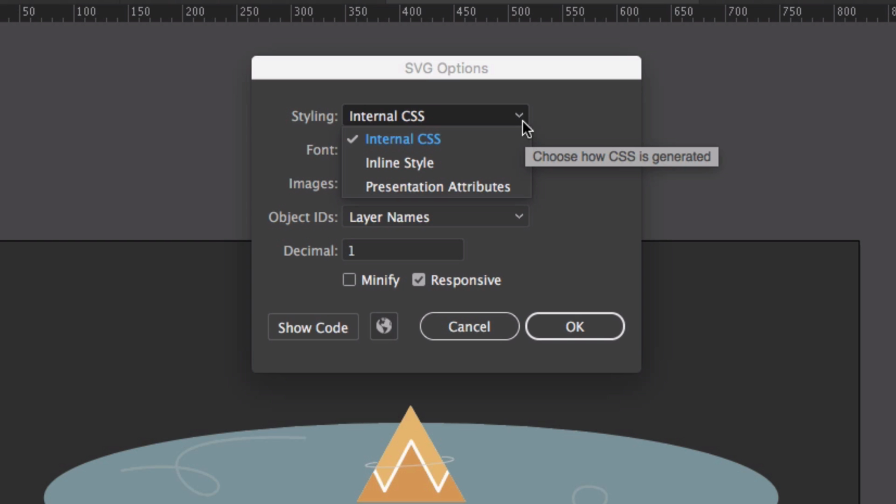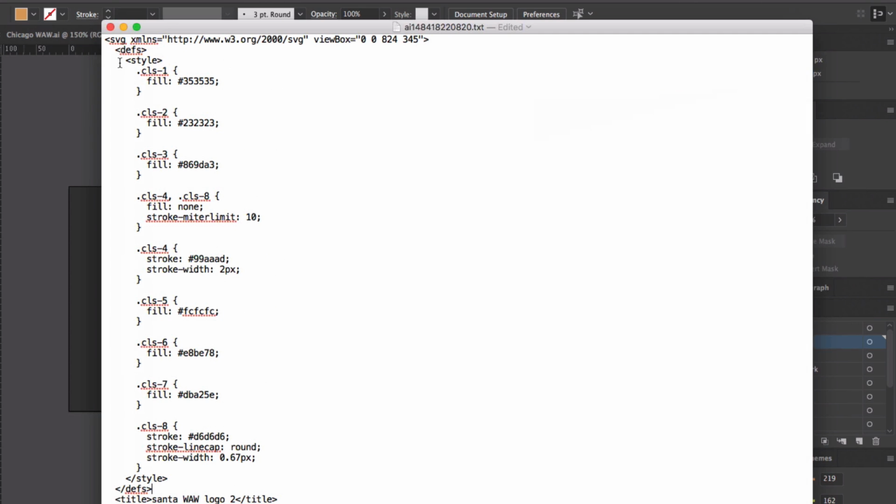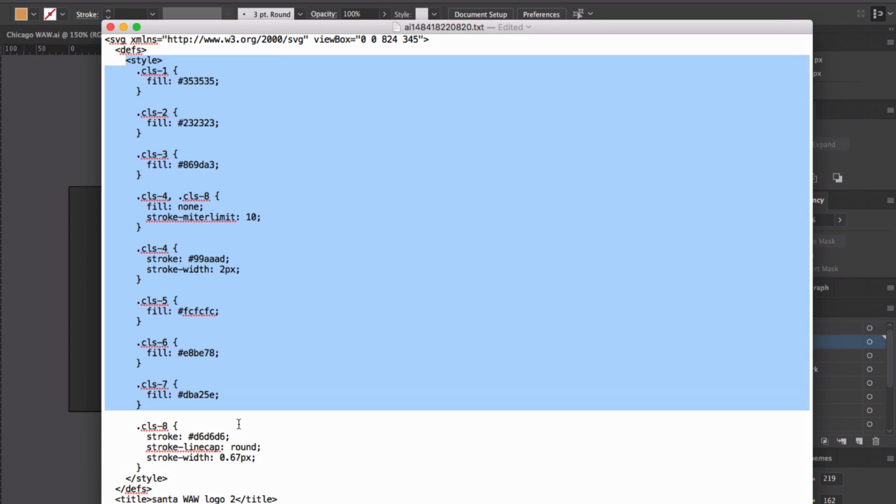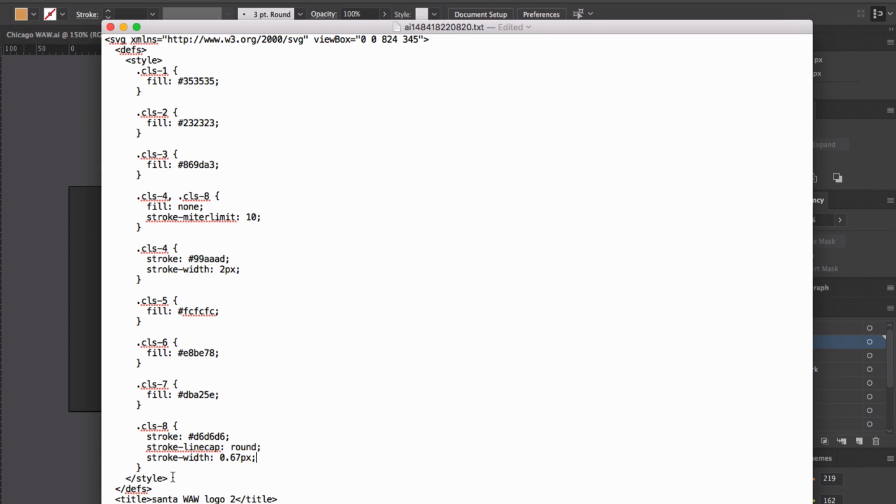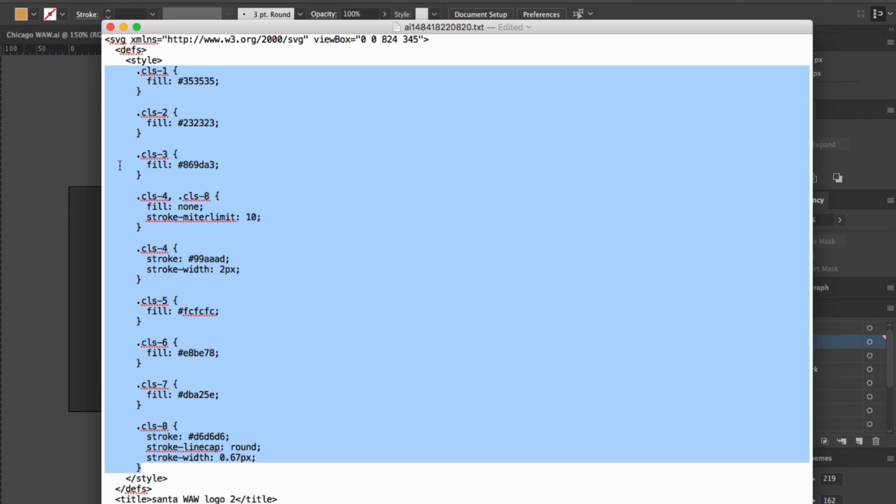A little hard to say, but it makes a lot more sense when you look at it. So the first option is internal CSS, which will essentially give you something that looks like this, where you'll have a style block here, set of style tags, and all the CSS that has to do with your SVG in there. The class names are made up by Illustrator. They're just kind of numbered and they don't have a lot of meaning.